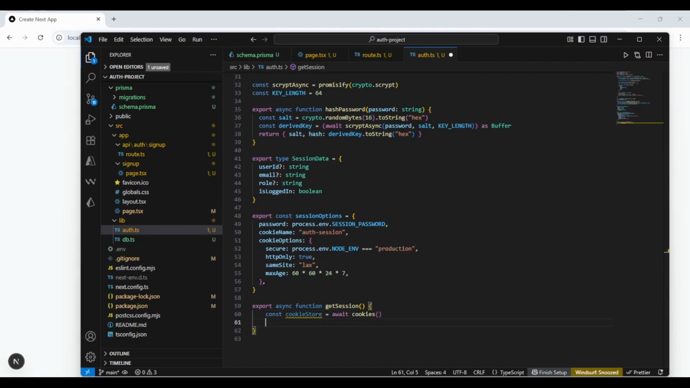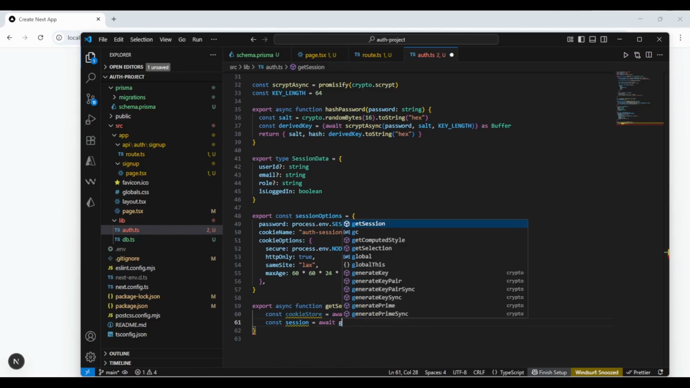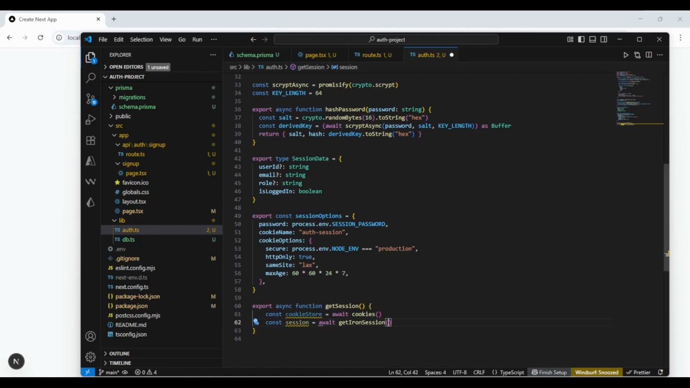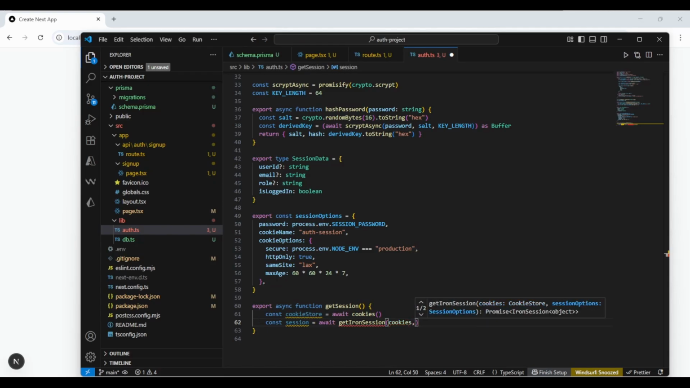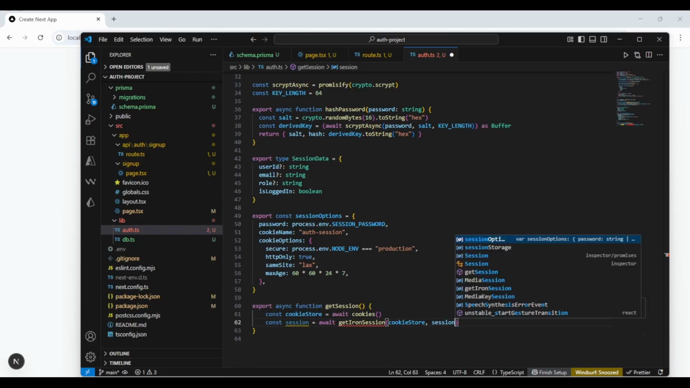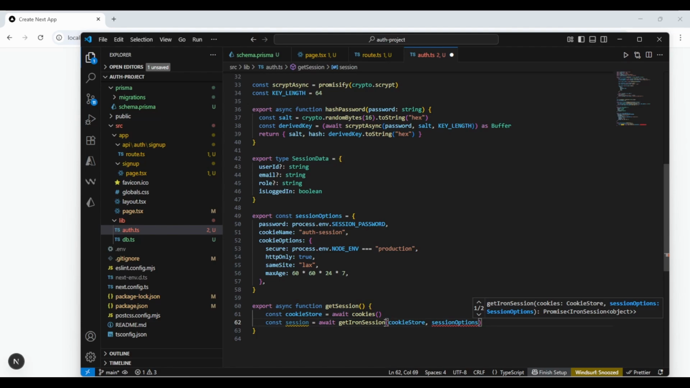And then now we'll need to define our session. And to do that, we'll have to use the getIronSession method, which is what we're using iron-session for essentially. And the first parameter we want to pass in is the cookies. So that's our cookie store. And we also want to provide our session options that we defined earlier. And something I also want to do here is, since we're returning this session data object, we'll go ahead and define that in TypeScript.